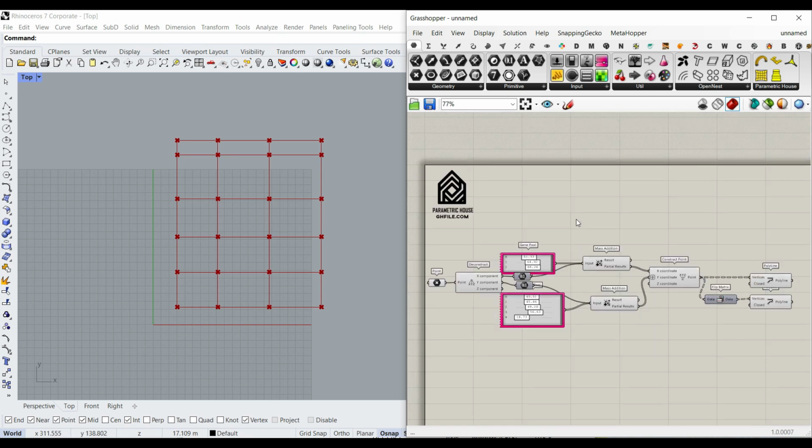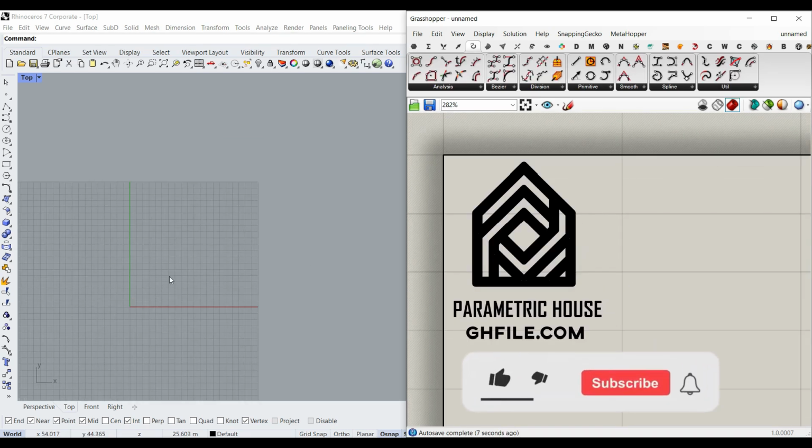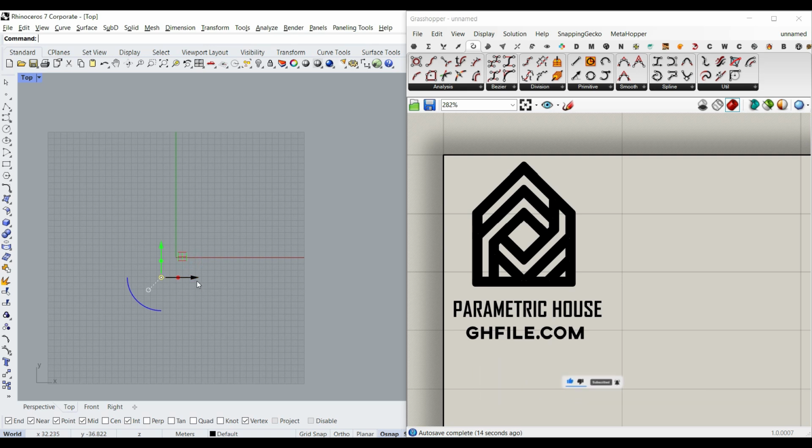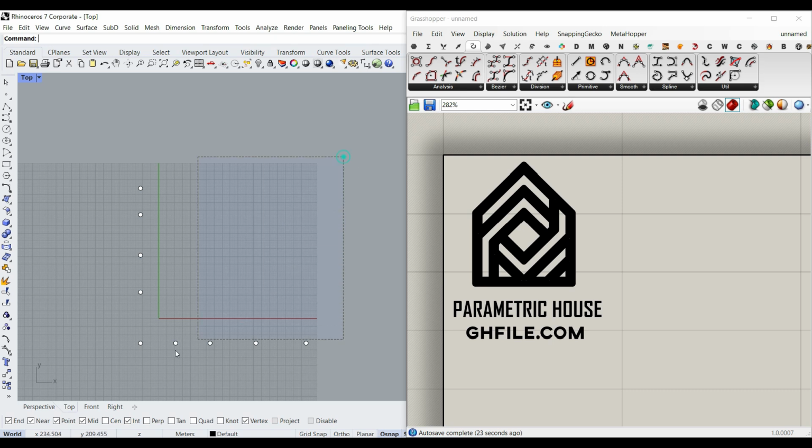So that is for the first lesson. Okay, now let's go to the second lesson. And what I want to do is to define a series of points in Rhino. So I'm going to just make a copy of this by holding down the Alt key and moving it in the X direction. And we can also copy this in the Y direction.